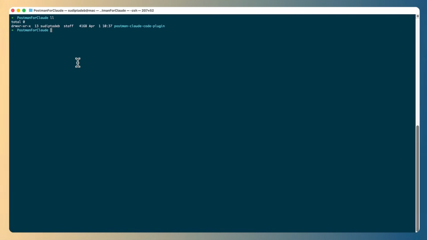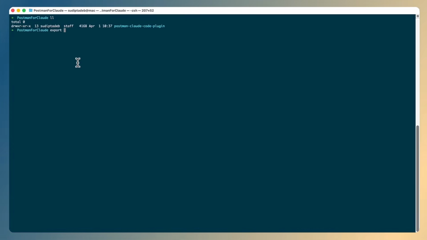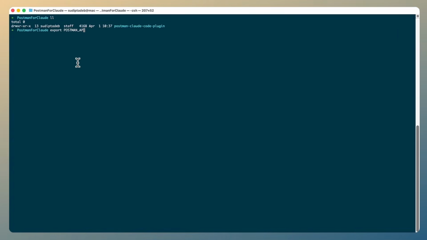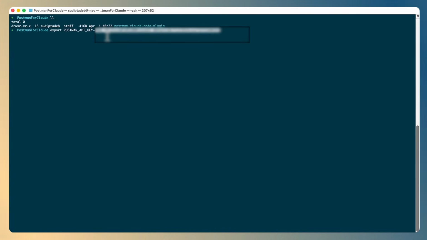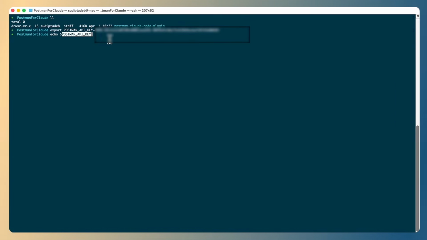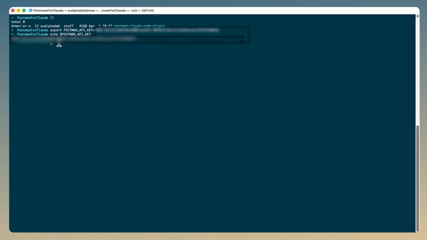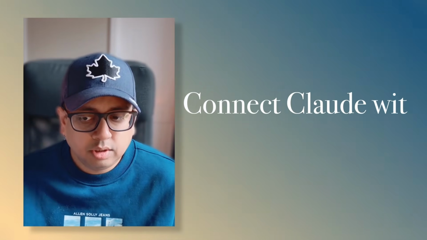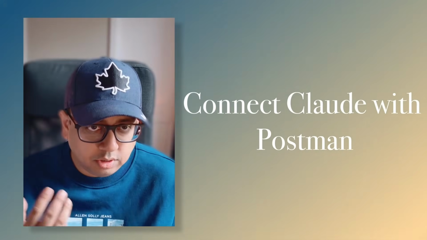So now you need to put the API key into a variable and put it inside your profile. The command for that is export followed by the POSTMAN_API_KEY and then your API key. Okay, and then press enter. To make sure your API key is working, all you need to do is echo the same variable. And if you see your API key is being returned from the last command, then it means your API key is properly set. With your API key properly set, now you need to start connecting Claude with your Postman.